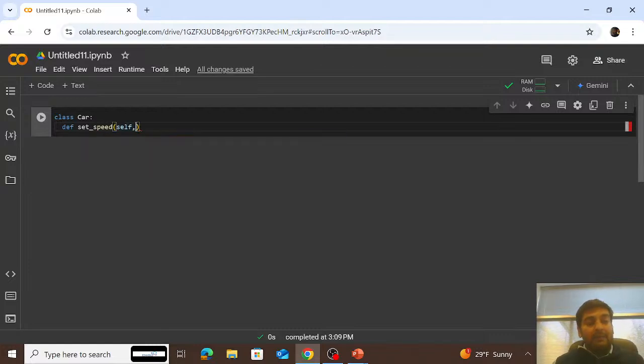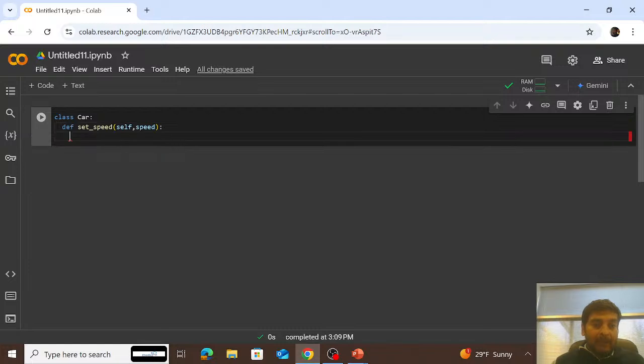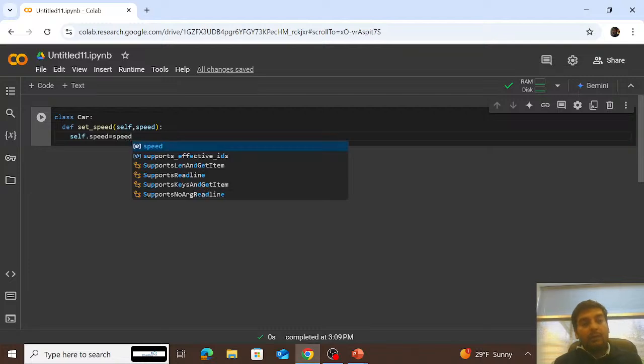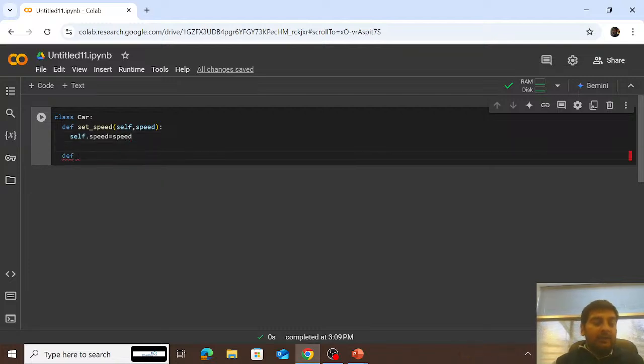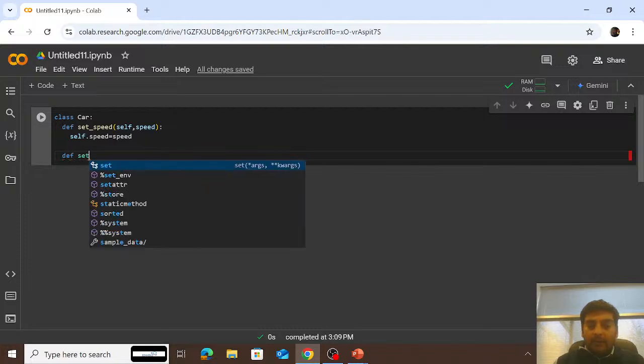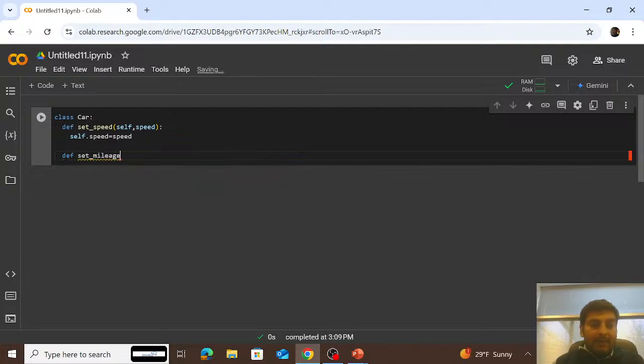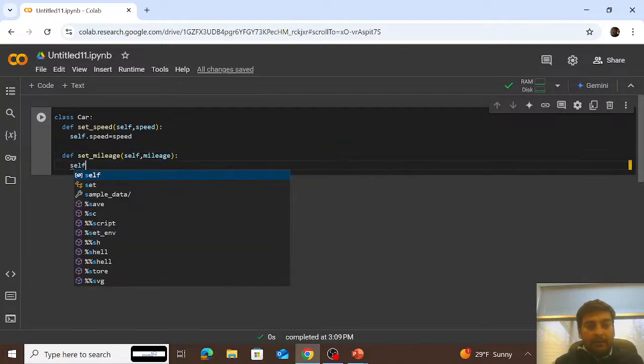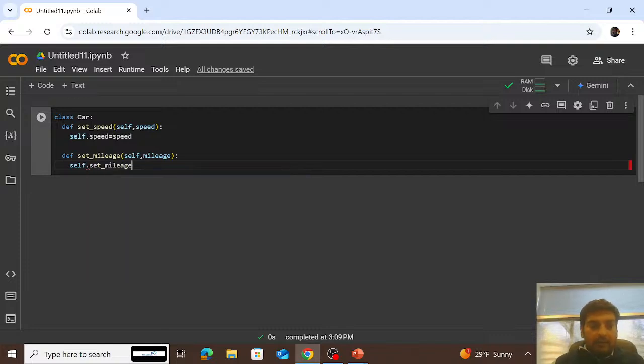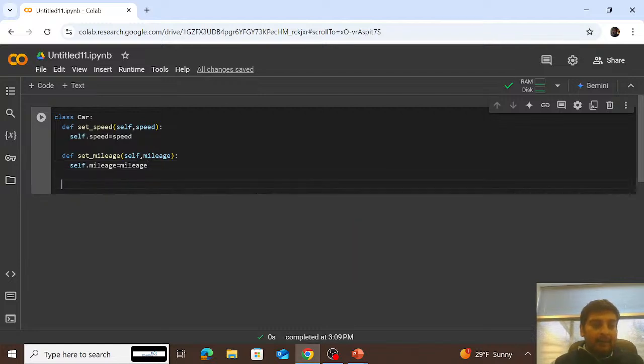First parameter will always be self, and then I shall pass in the next parameter, which would be speed, and I shall just say self.speed shall be equal to speed. And then going ahead, I shall create another method over here, def. Now that I've set the speed, I can also set the mileage. Set mileage, self, mileage, and here I shall say self.mileage equals mileage. So I have created these two features.